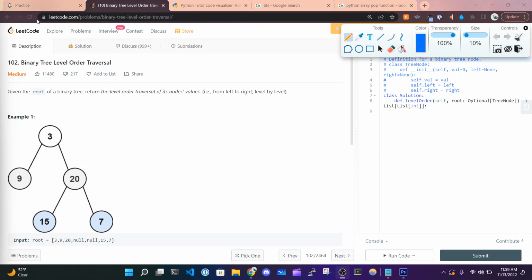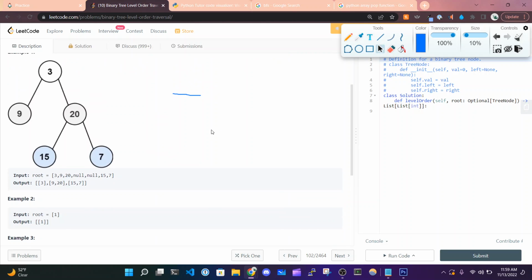Alright, this is LeetCode 102. It's called binary tree level order traversal. So it says given the root of a binary tree, return the level order traversal of its nodes' values, i.e. from left to right, level by level. So almost like how you read a book, you go left to right, then you go to the next line, you go downwards, right? Okay, so what they want us to do is let's look at this example.